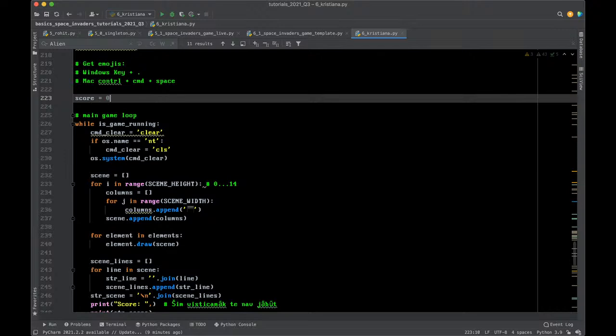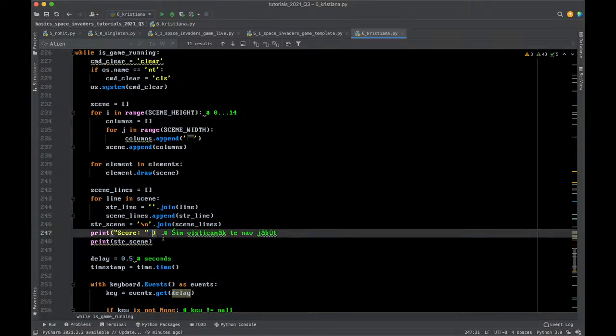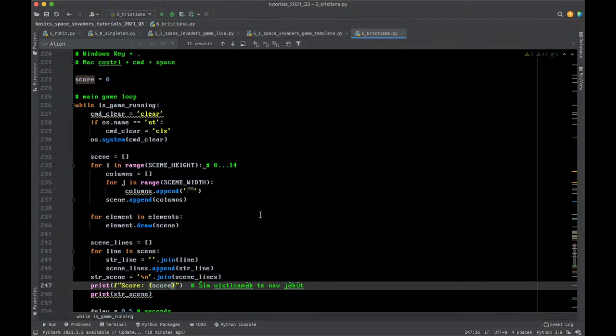So score will be 0. I know that other students do not have this code. Please look, and you can make better code. So anyway, for score, you can write it like that, but it would be better to use the F syntax like that. So we have score.